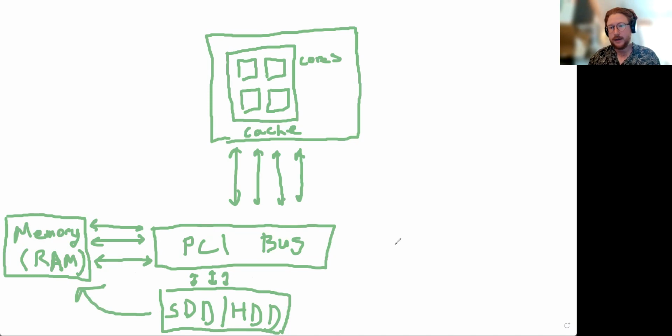Now, if you're on a system like Topaz, we'll also have a GPU. Yes. Thanks, Aiden.